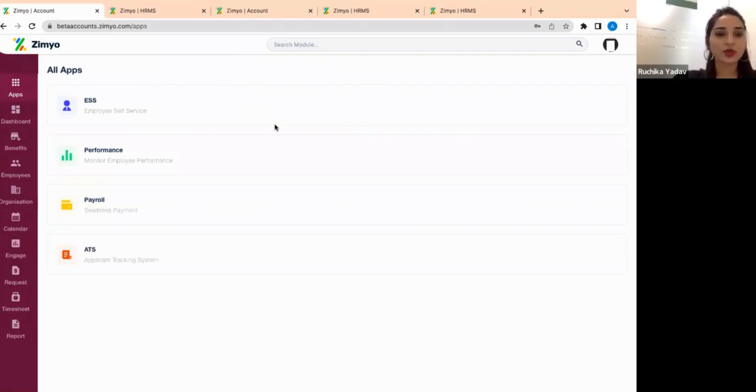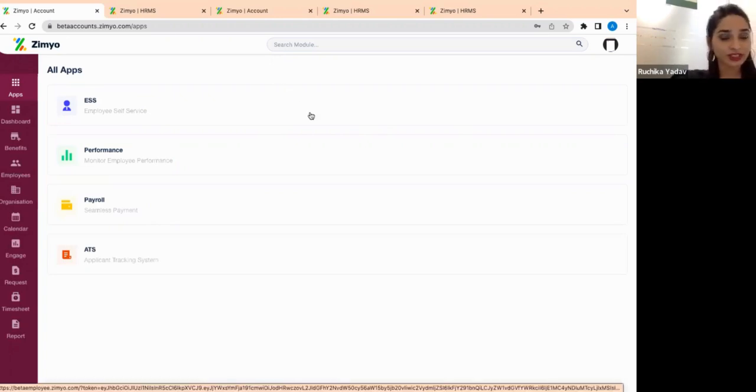Hi Abhishek, thank you so much for this new navigation demonstration. It was really great to know that it will be helping our partners in navigating through this Zimyo portal, with easy access to all the features and configurations, and avoiding all the confusions that they used to have. Thank you so much for this. So we have a few questions from our partners, so I'd like to take them one by one.